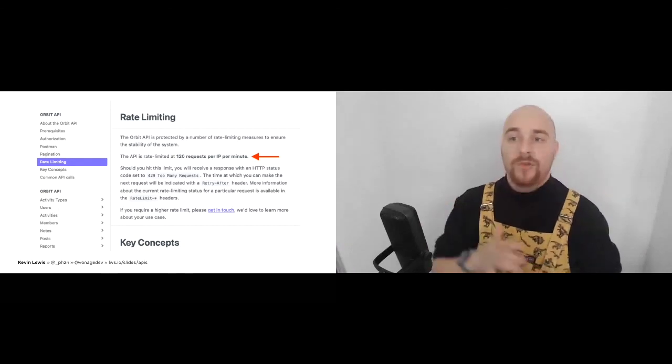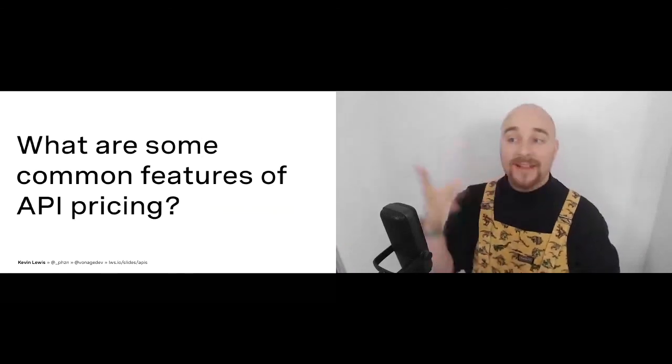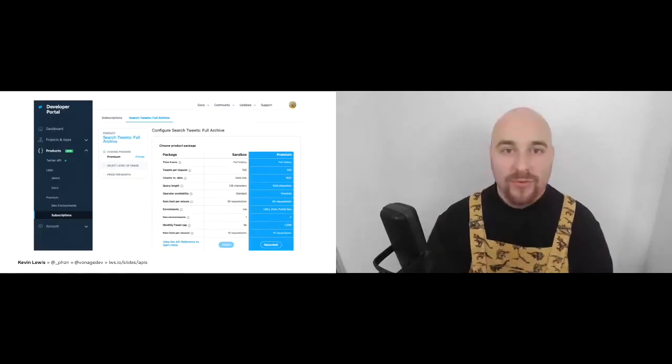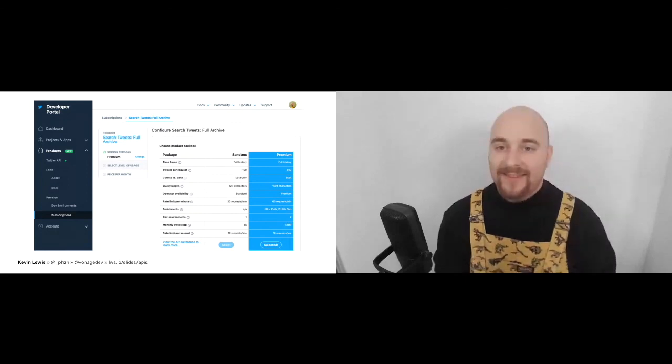Now, sometimes you can pay to increase your account's rate limit. So let's talk a little bit about the common features of API pricing. One common one is tier-based pricing.